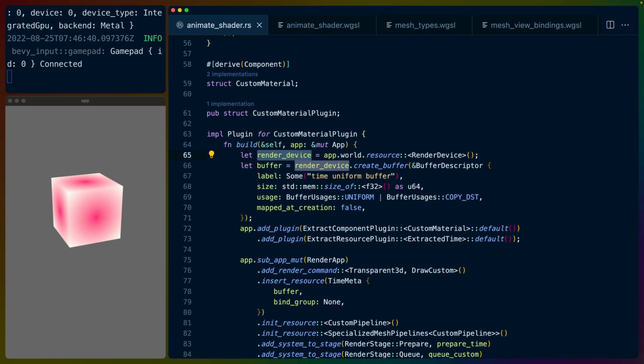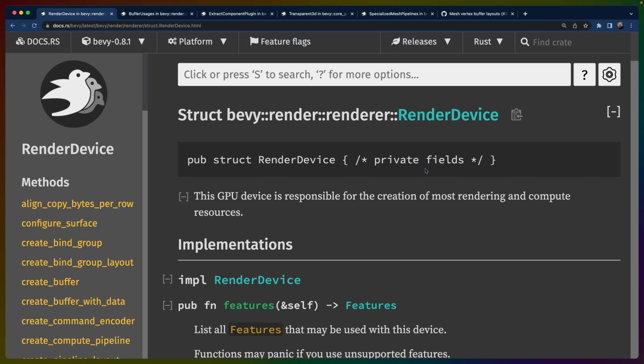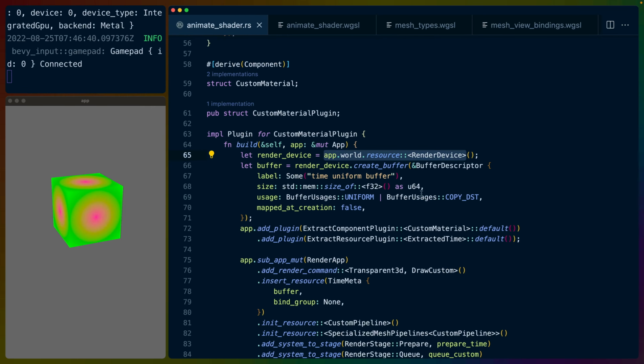So if you've never seen a plugin before, it works exactly like a normal app works. We get a mutable reference to an app, and then we get to add systems and resources and anything we want to it. In this case, we start by getting the render device. The render device, if you look at the Bevy docs, is the GPU device responsible for creation of rendering and compute resources. So it's basically like getting the GPU here. And one thing you'll notice as we go through these types is that some of them turn out to be light wrappers around wgpu, which is a Rust crate.